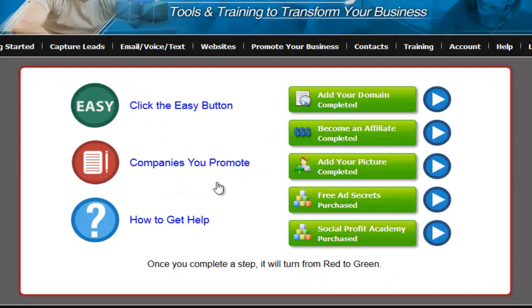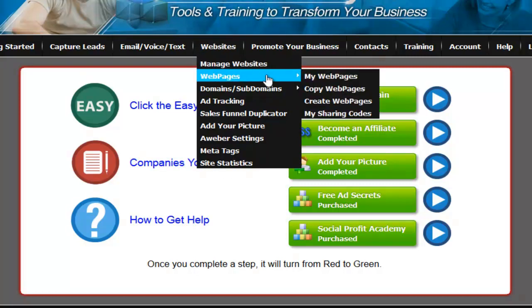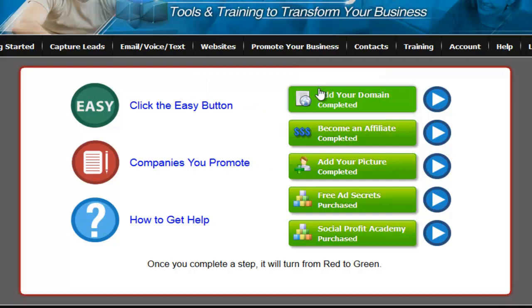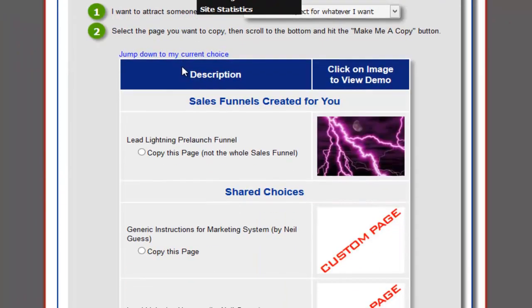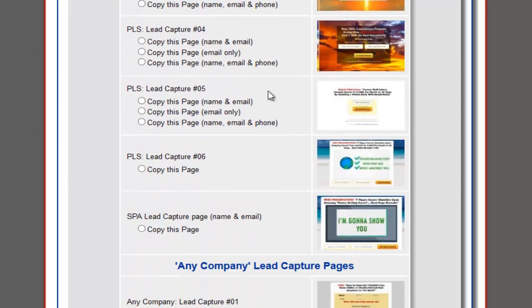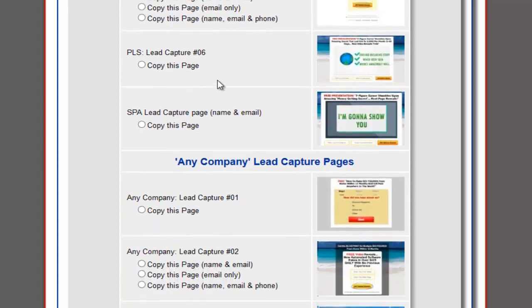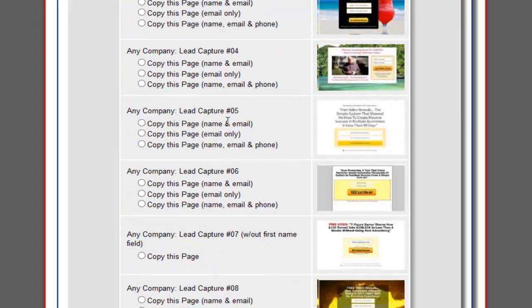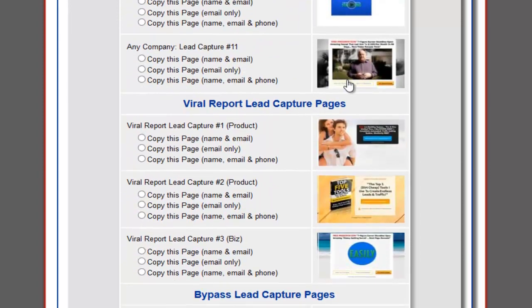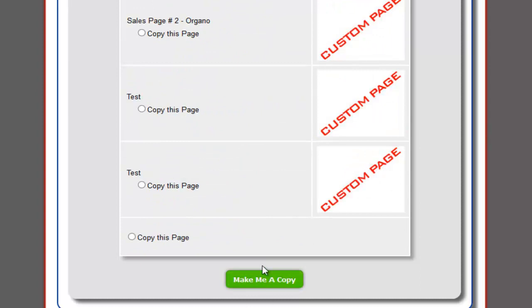So what I'm going to do is hover over websites, hover over web pages, and click on copy web pages. And I'm going to use a lead capture page with a video. You don't have to. You can use one without a video. It's up to you, or include more than one lead capture page in your funnel. For my funnel, I'm just going to have one lead capture page. And the one I'm going to copy and use is right here, called Any Company Number 11. And I'm going to copy the one that's going to ask the prospect for their name and email. I'm going to click Make Me a Copy.